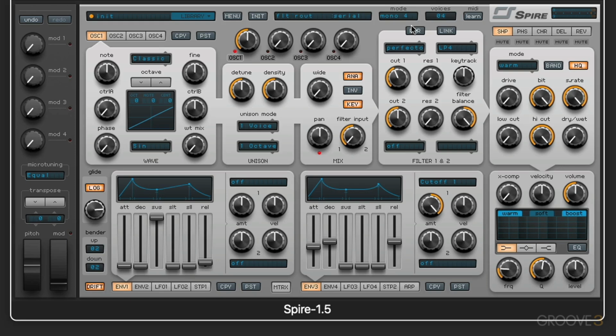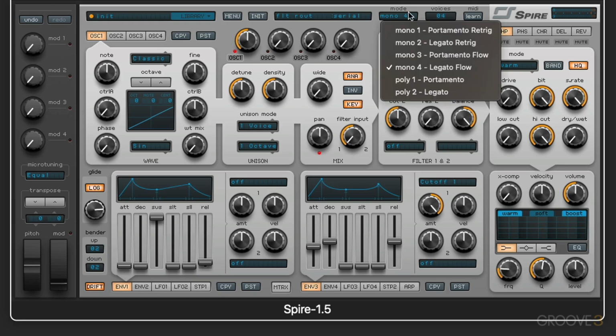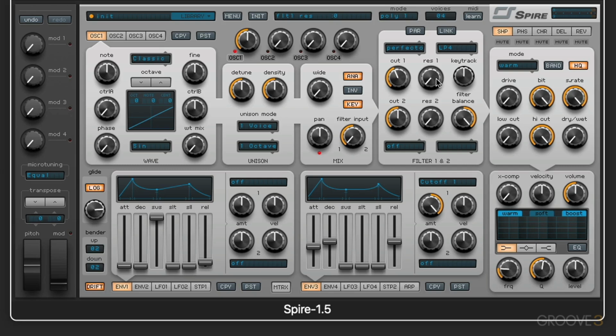So you can play with those and try and get one that suits what you're trying to achieve in terms of the performance. Okay, and then we move on to the polyphonic modes. So first one we have is portamento. So this means that we can use portamento in a polyphonic mode.